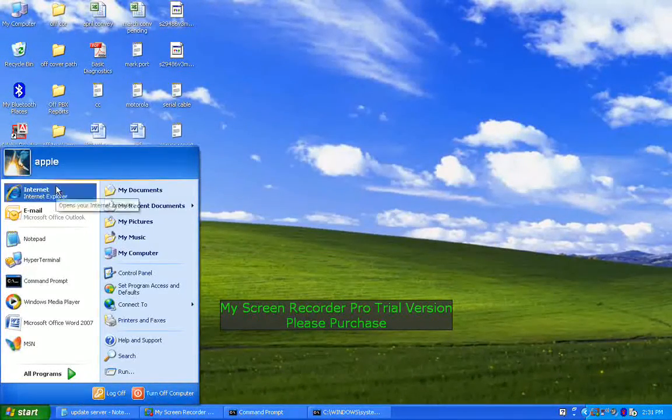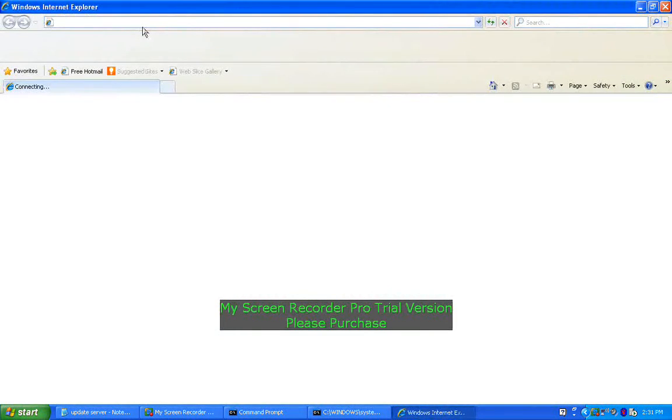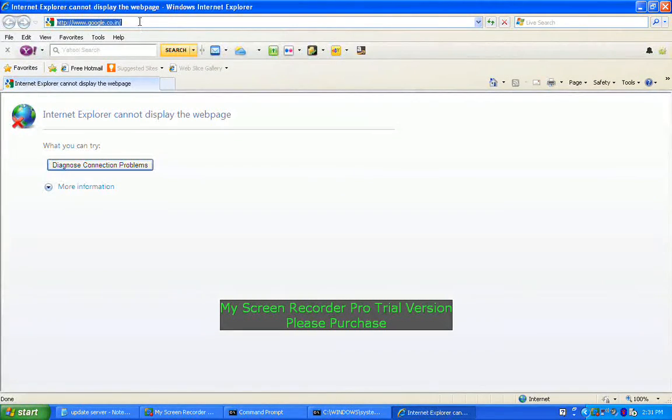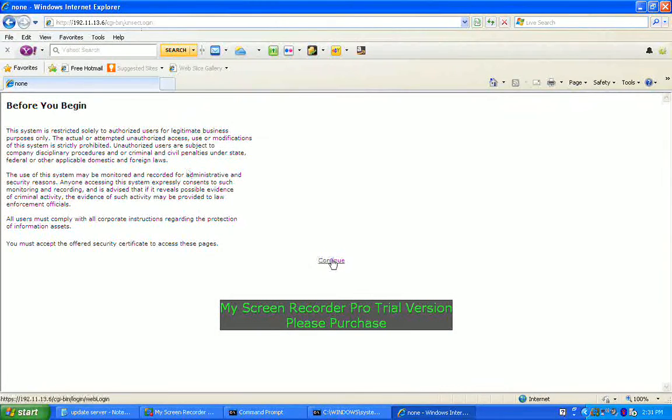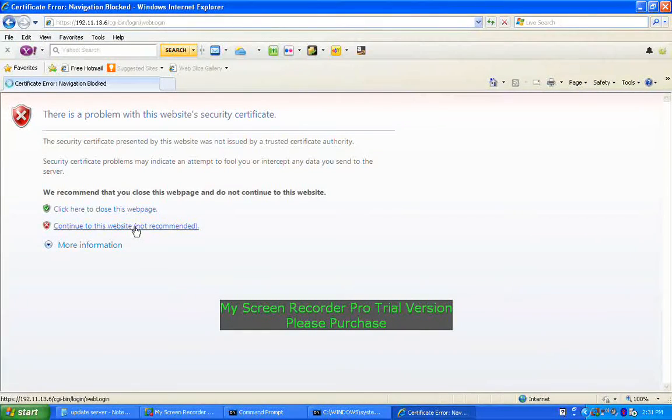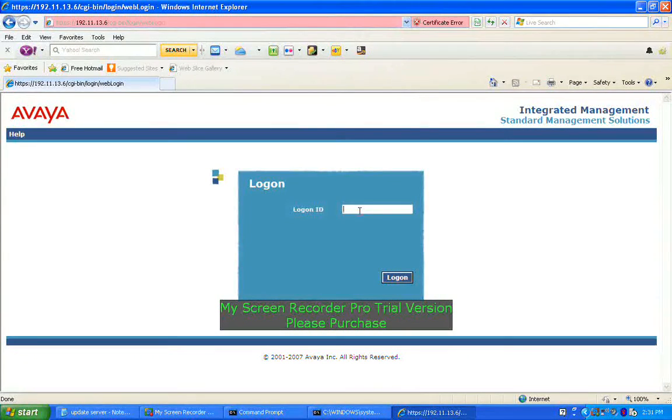Now get into Internet Explorer and enter 192.11.18.6. There is a default login and password when we install a new CM. We get this password from AGC Networks, so I am not showing the password here. Enter the login ID and password.